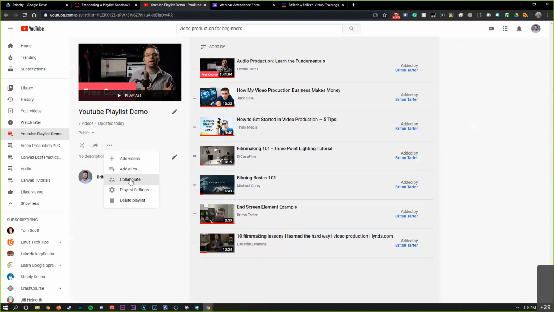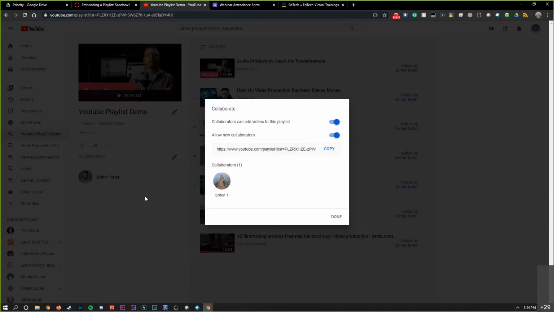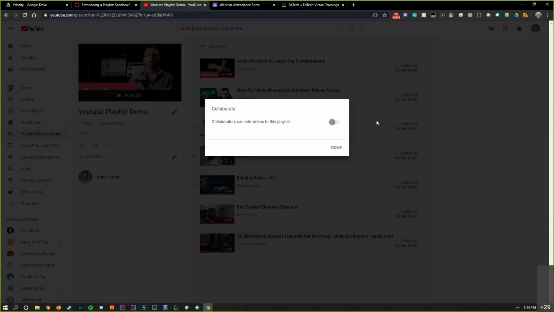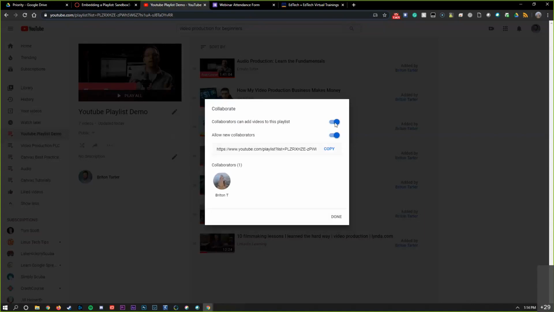And the one I think is really fun is the collaborate feature here. If I click on collaborate, it's going to open up another window. Currently I have this turned on, but yours may look like this, where you don't have collaboration turned on. To turn it on, all you do is flick the switch, and it's going to generate a link that you can share with other people. When I have collaboration turned on, you can see it says allow collaborations. And I could simply copy this link and share it with people in my PLC to give them access to my playlist.